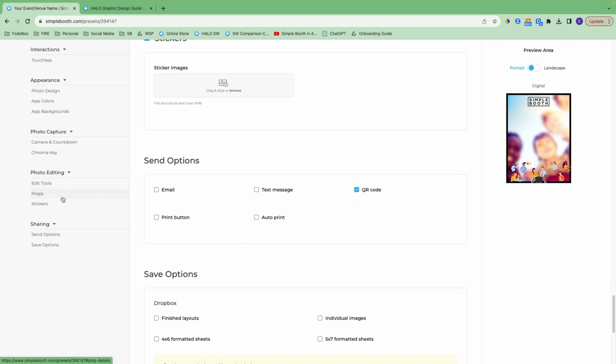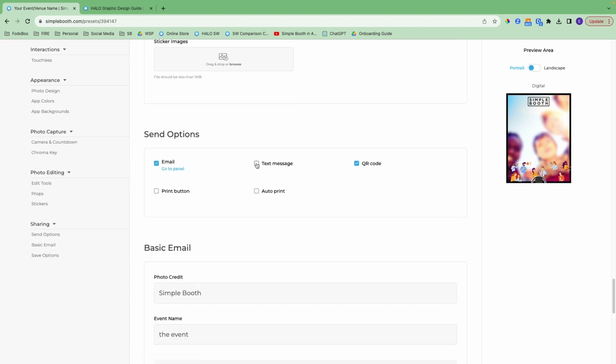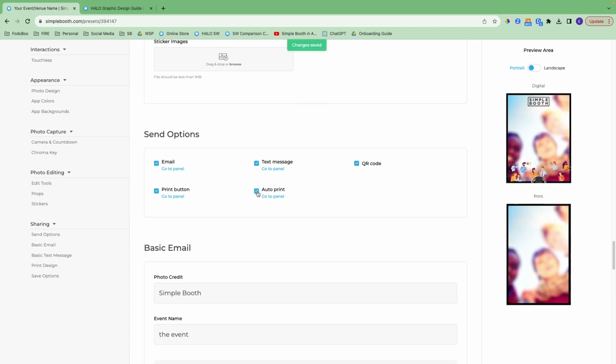So after you get through the photo editing section, you get to the sharing section here. So with send options, this is where you can set up the different options for people to receive their photos. So you can set it up via email, text message, QR code, and then we do have a print button and auto print as well.